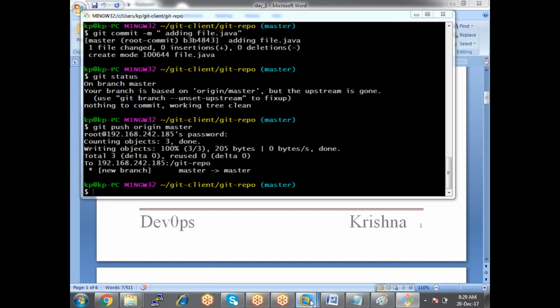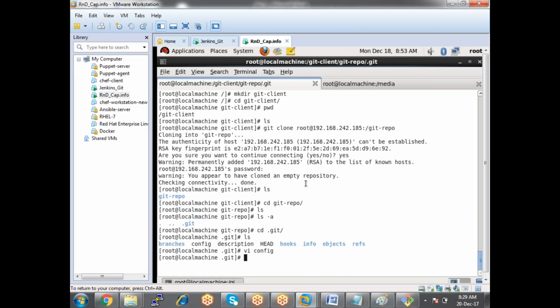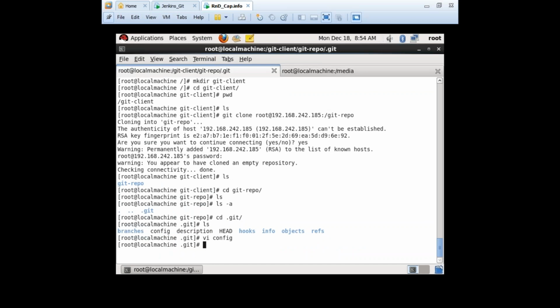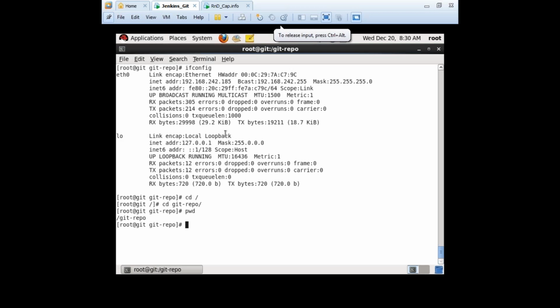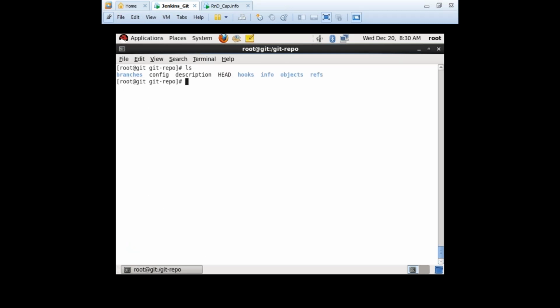Now, how do we know whether it's been pushed or not? For example, say I'm on the central server. So what is our repository? This is the central repository, right? We have something called branches. cd branches. Do you see anything here? All right.